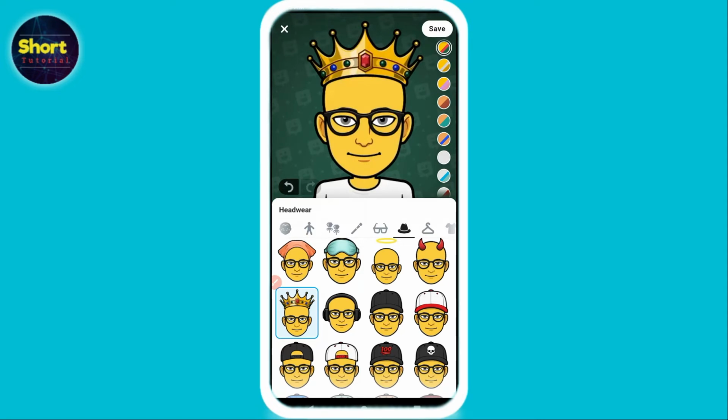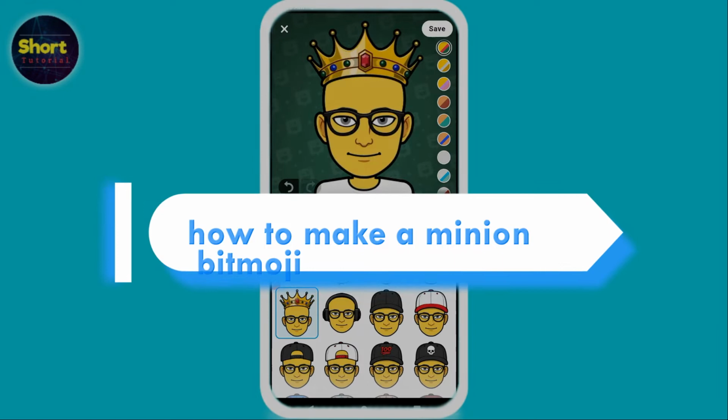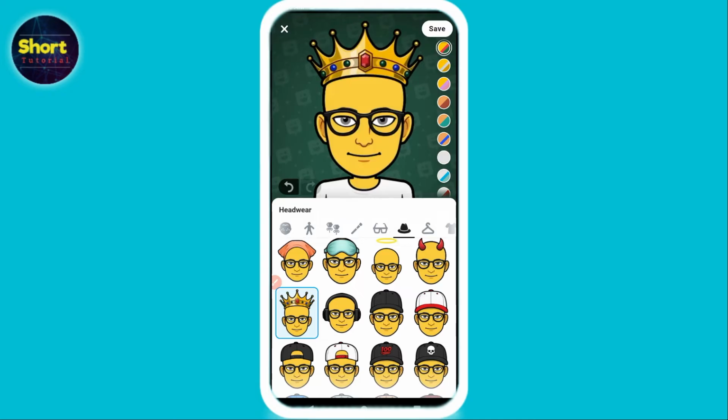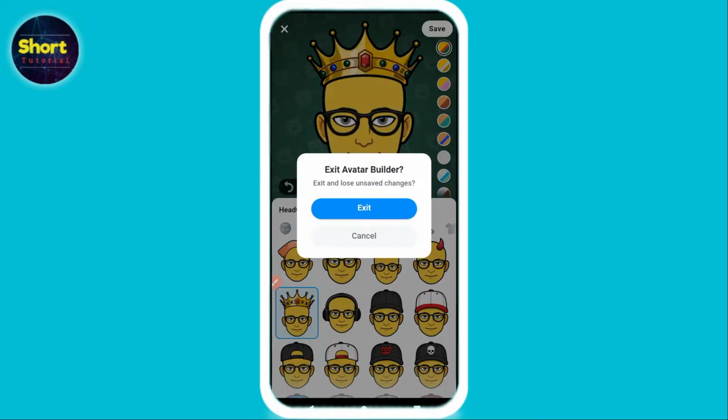In this video I will show you how to make a minion bitmoji on Snapchat. So how you can basically do it, watch this video till the end and you have to follow the same procedure.